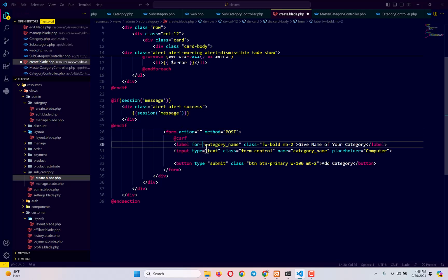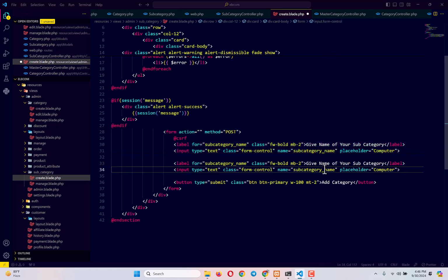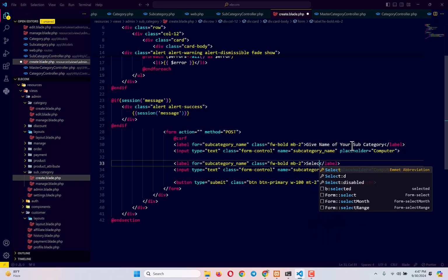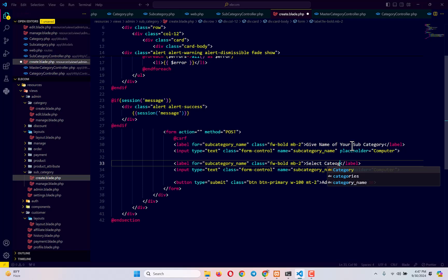Then the first one I need here is a label for subcategory name. Give the name of your subcategory, then input type text. The name is going to be the same as this, subcategory name. Okay, the first one is the subcategory name. Then I need another field, which is to select the category of this subcategory, right? So a label for category ID, select category of this subcategory.